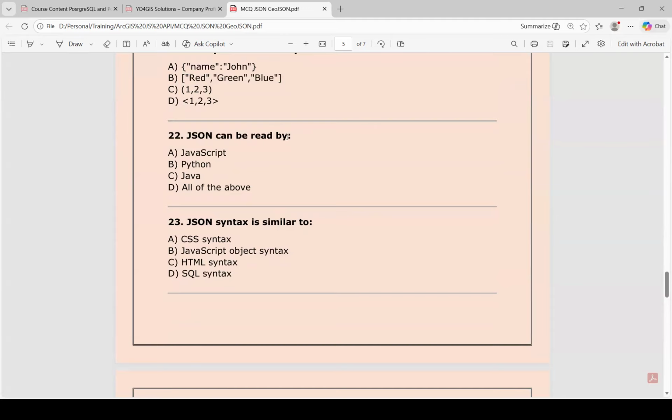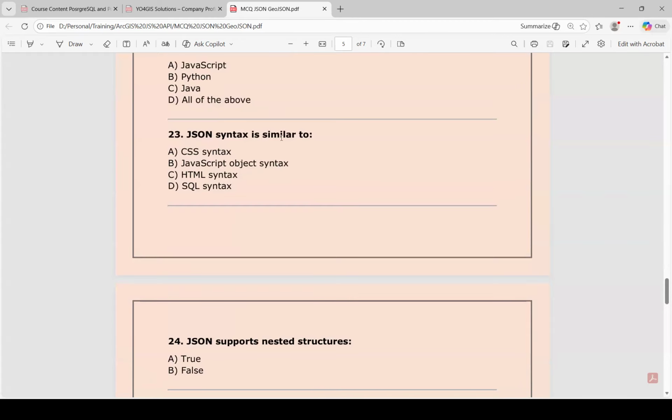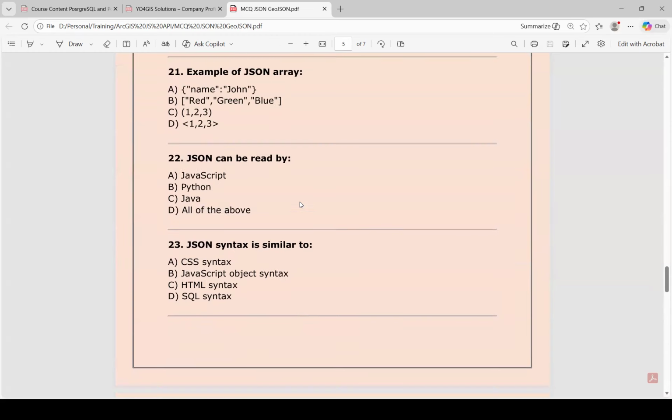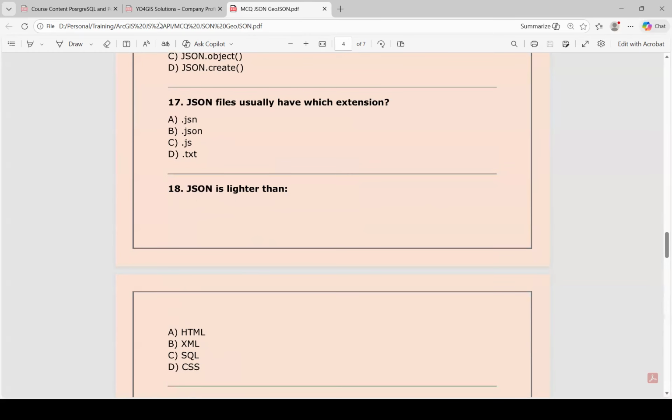JSON can be read by? All of the above. JSON syntax is similar to JavaScript object syntax. JSON supports nested structure. You saw that there are many nested structures in GeoJSON. Yes, true. JSON is widely used in? All of the above. Very good. Okay, so you have learned this well: JSON and GeoJSON.